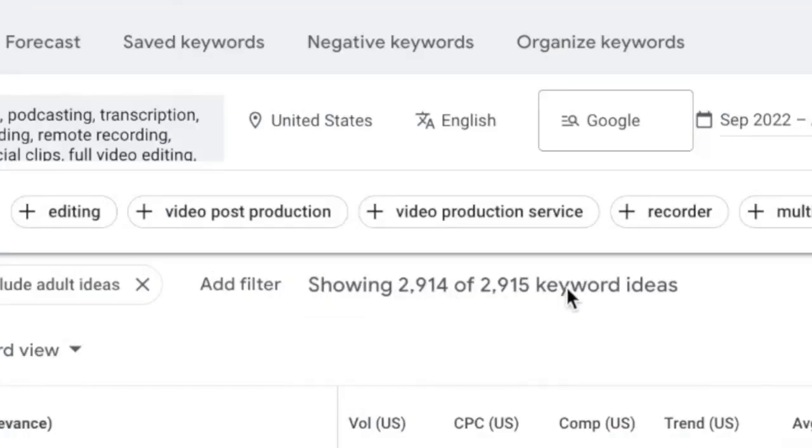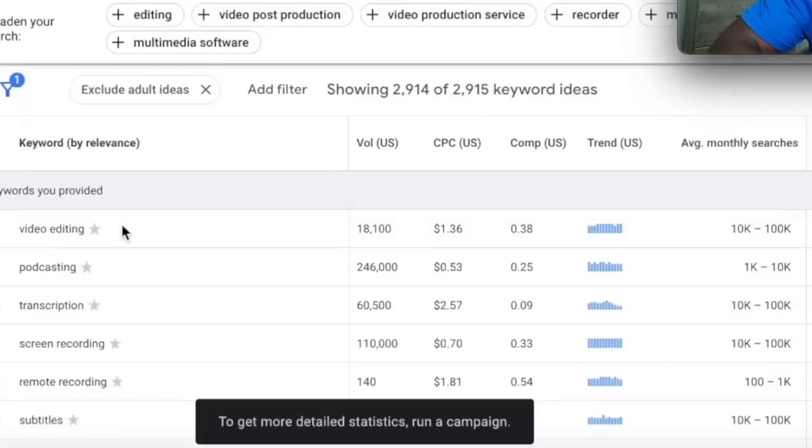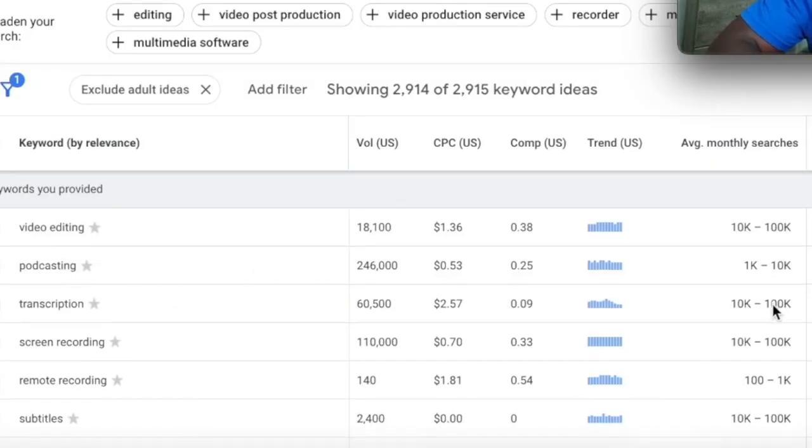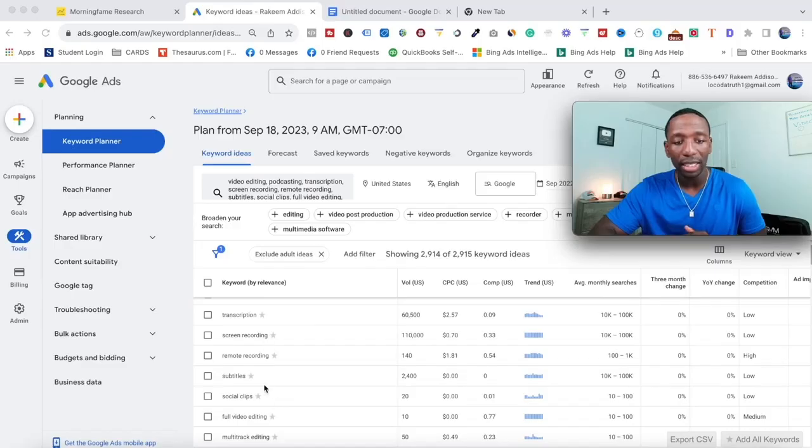Now you can see it says 2,914 of 2,915 keyword ideas. So we can see video editing has average monthly searches of 10,000 to 100,000. We've got podcasting 1,000 to 10,000, transcription 10,000 to 100,000, and so on and so on. It's showing us all the analytics from what's been happening over the last couple of months on average, which is good data. So now we know what the features bring in.